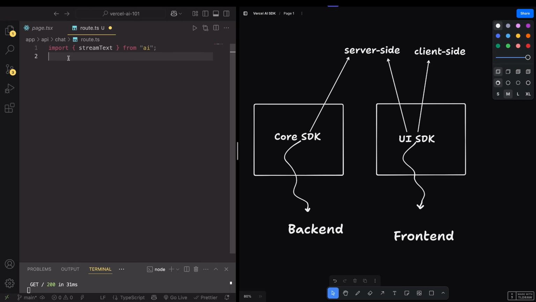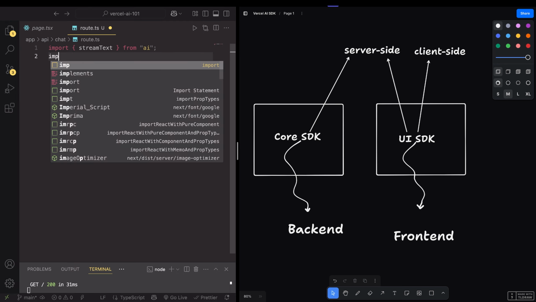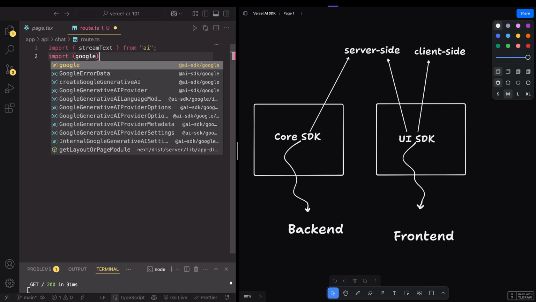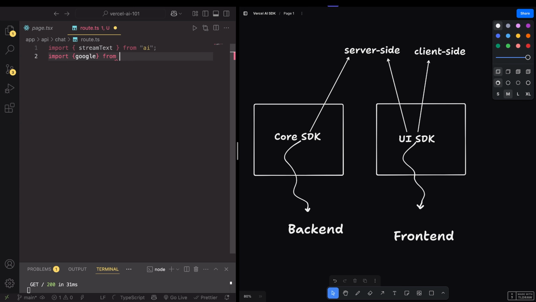We also need to import the provider. Import Google. So in this case, I use Google. You can use Azure. You can use OpenAI or any other provider that you may install. And for that, I'm going to use @ai-sdk/google. Okay. So these two are the main parts of our backend in our Vercel AI SDK for now.